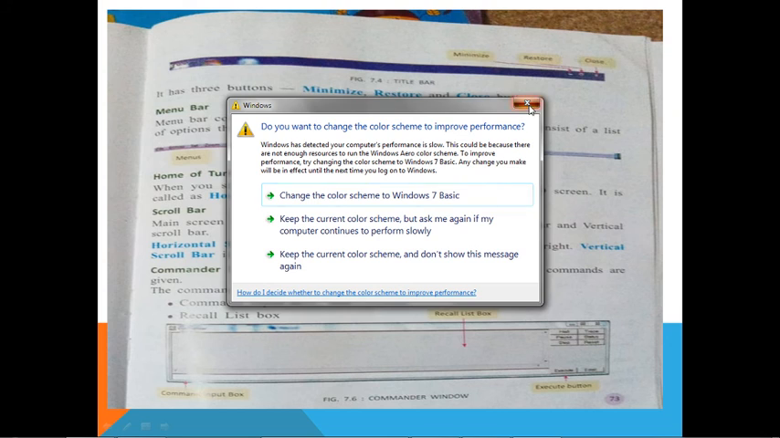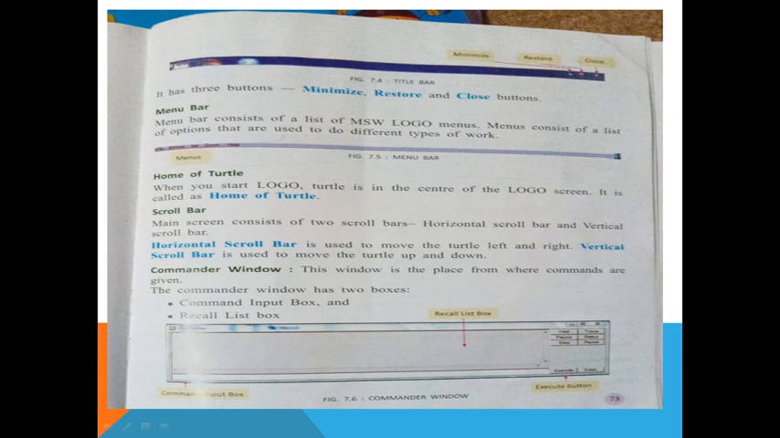Okay, then come to the scroll bar. The main screen consists of two scroll bars, horizontal scroll bar and vertical scroll bar. Horizontal scroll bar is used to move the turtle left and right. Vertical scroll bar is used to move the turtle up and down. Horizontal moves left and right. Please keep in mind, horizontal scroll bar left and right, and vertical scroll bar up and down.